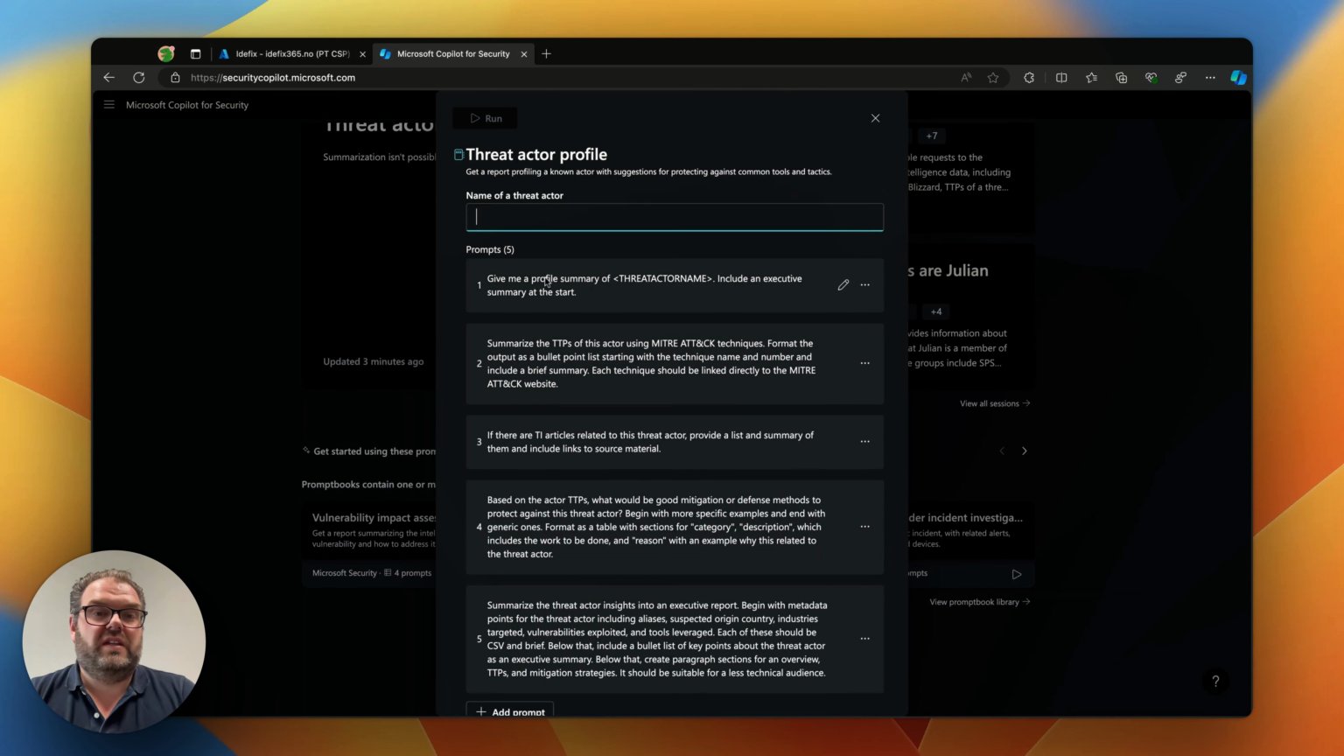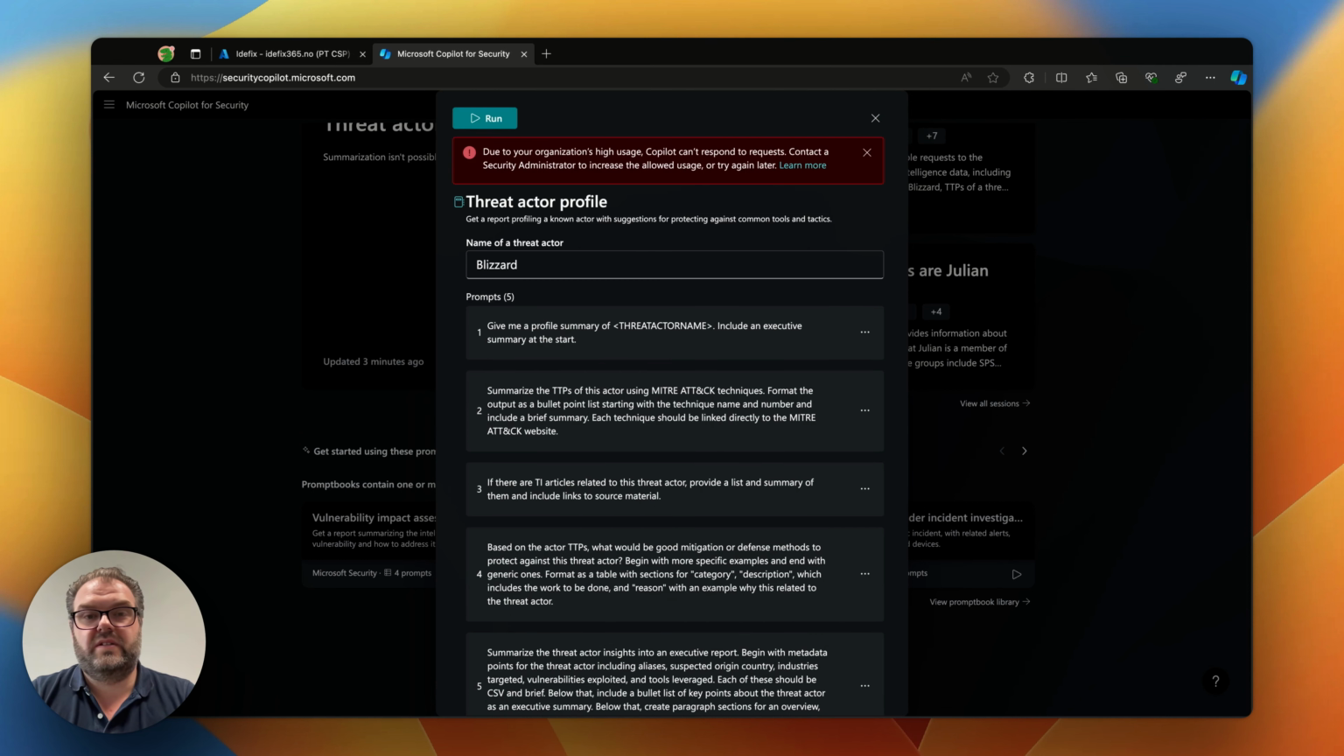And here we see that it has 5 prompts that it wants to run. We just need to give it a name of the threat actor. So let's type in Blizzard and hit run. And here we can see that due to our organization's high usage, Copilot can't respond to a request. This is because we only have one SCU added to our environment.